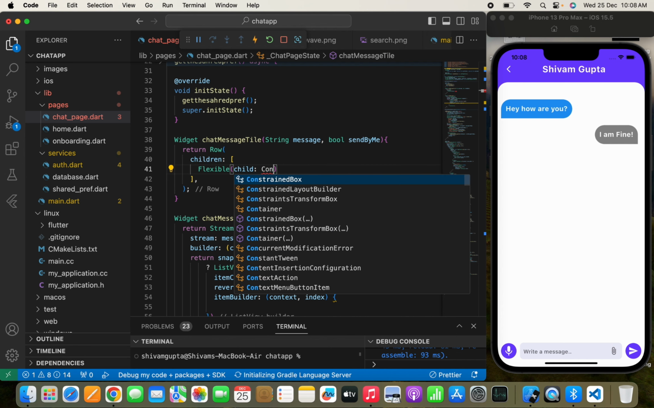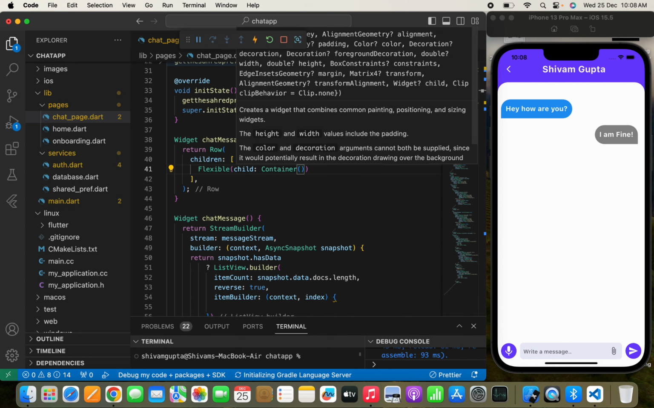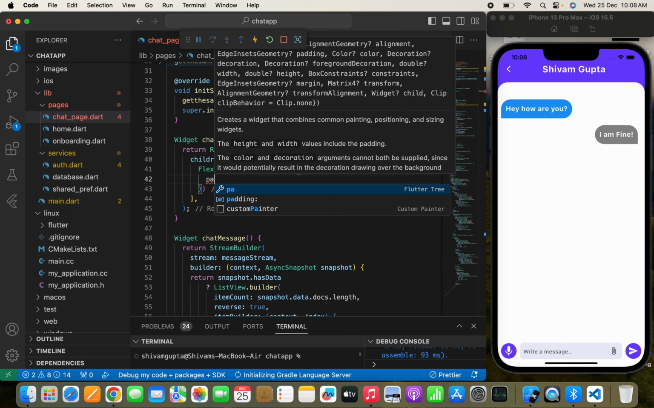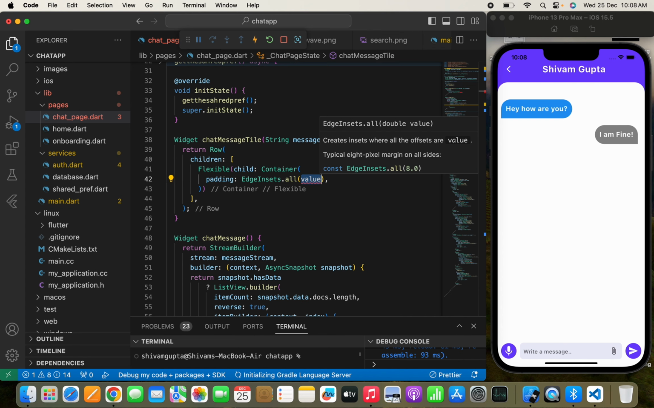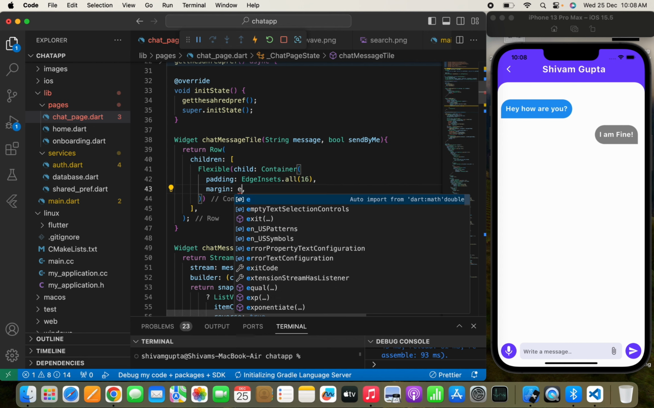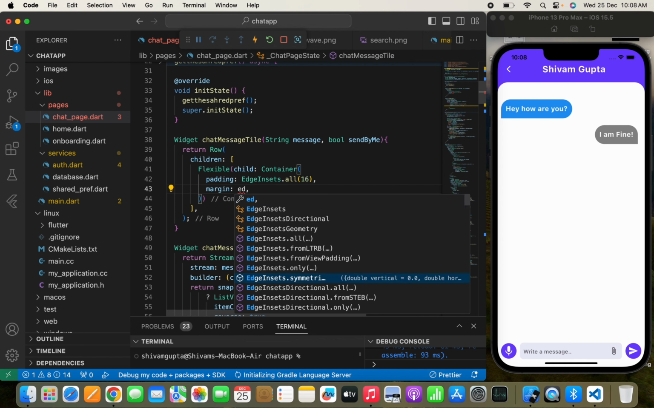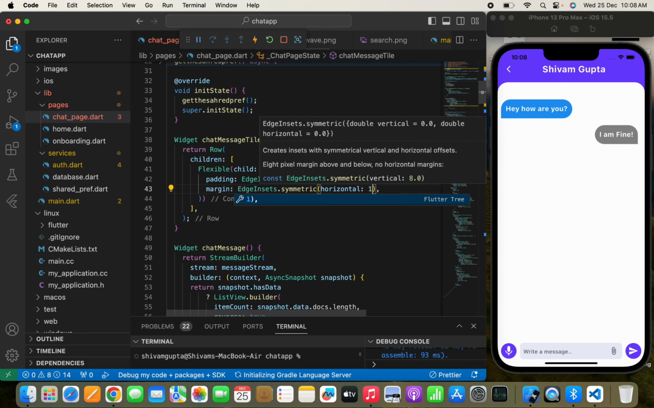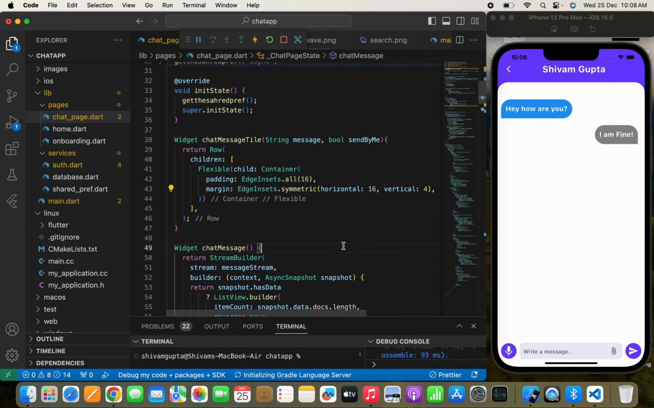Now here we need to use a Container again, and in the Container we need to pass padding: EdgeInsets.all, and we just need to pass 16. Yeah, so here it is, and a margin we will write as EdgeInsets.symmetric, and here we need to pass horizontal 16 and vertical 4, something like this.